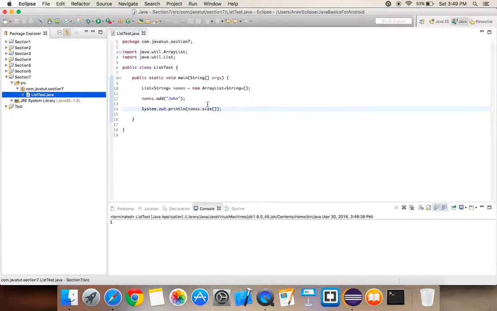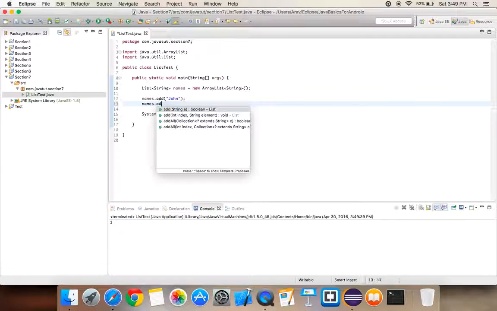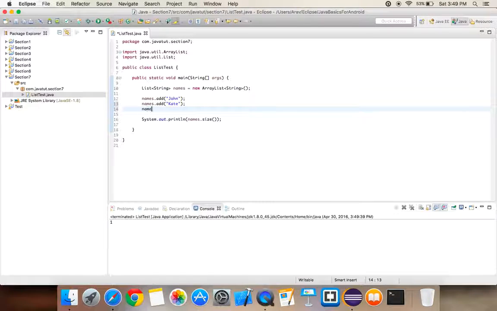So we got one. So we already have used two methods that are available in the ArrayList. So let's go ahead and add one more, or a couple of names. Say Kate, and then names.add Peter. So we will save and run just to make sure the size changes. Yep, so we got three. We got three names and then we got the size as three. So those are just two methods. There are other very useful methods available.